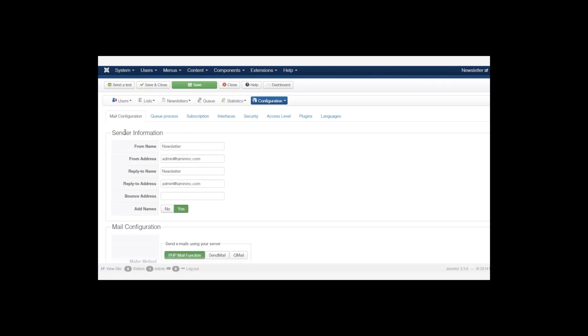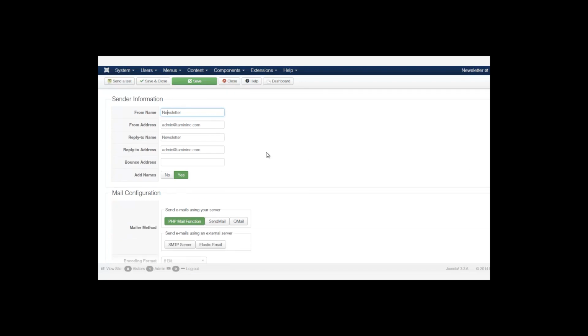So the first part that we have is the sender's information. This is all the information that people are going to get. So when you send a newsletter, this is where it's going to say from the person's name, whatever name you put here. I'm just going to leave it as Newsletter, and also the address where it's coming from, and you have a reply to name. If people want to reply to that newsletter, what name do you want it to reply to? And also this is the reply to address.